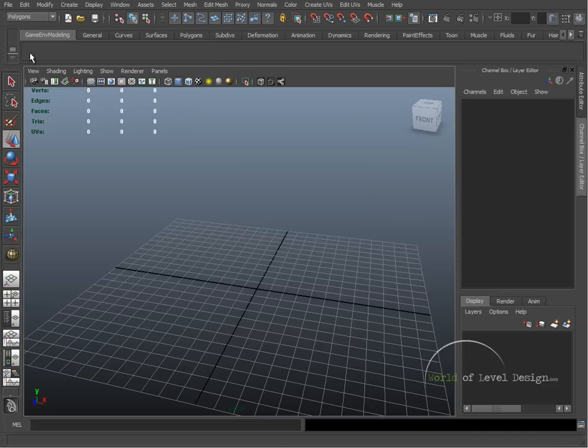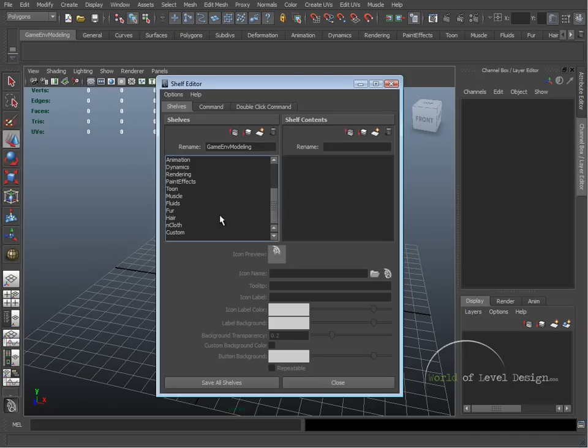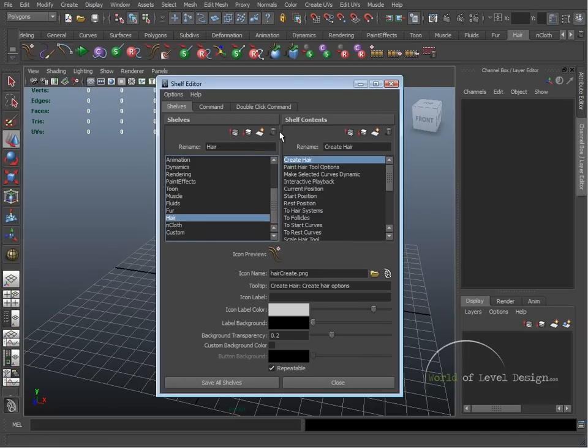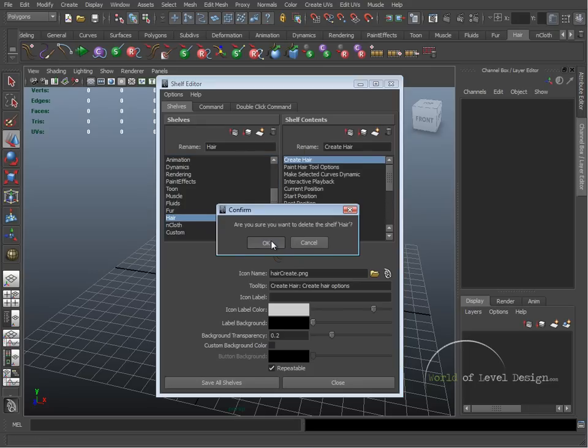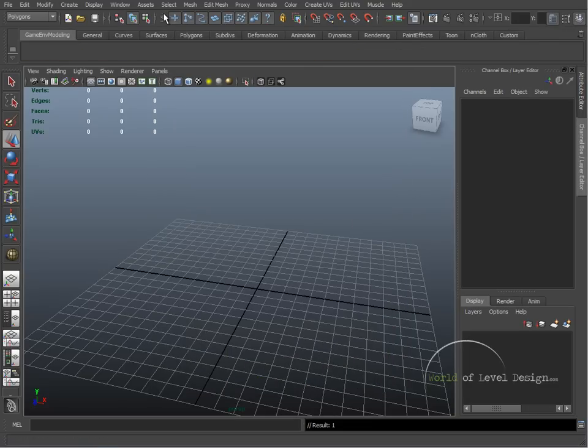We can also delete some of these shelves that we do not use. So let's go back up to Shelf Editor and we can simply select what we want to delete, select the shelf and just simply delete. Now let's go through some of the most commonly used functions and add them to our custom shelf.